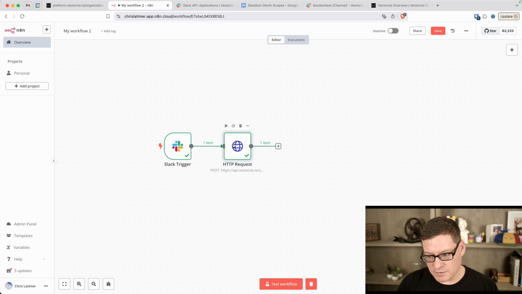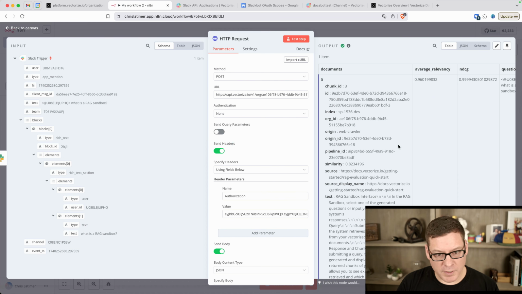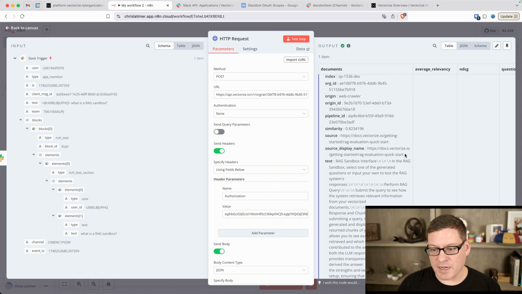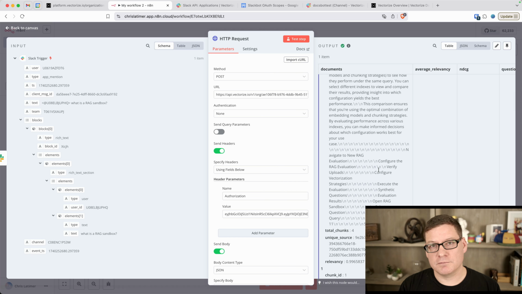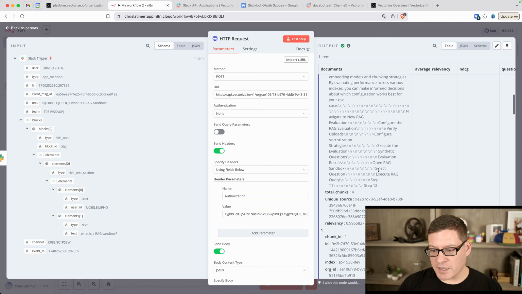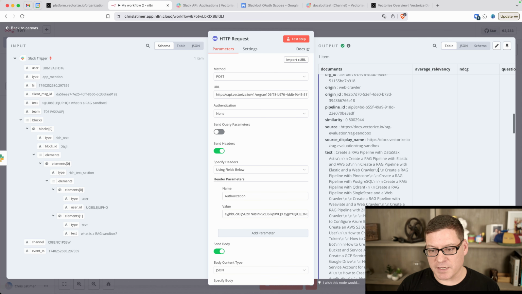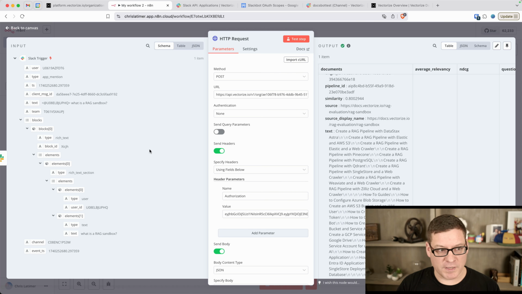So we got this. Now our HTTP request that we got back this time, okay, this is much better. We see the average relevancy is 96%, meaning we had a lot of good content to answer this question. And it got this from places like documentation that talks about the RAG sandbox, which is the thing in Vectorize that we just saw, where we typed in the question and saw the responses that came back and how it all went to the LLM, and all that kind of good stuff. And we get all of this context here. Now we have this context available to us.